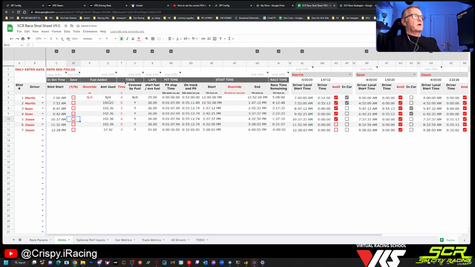If you want to override the fuel that you're adding in a stint, you can do that. Enter it in here and it will recalculate. It will estimate how much fuel you'll use in the last stint. So you can look at that. But of course, I would use your fuel calculator that you use, like JRT or whatever, to override this number. But this just gives you an idea.